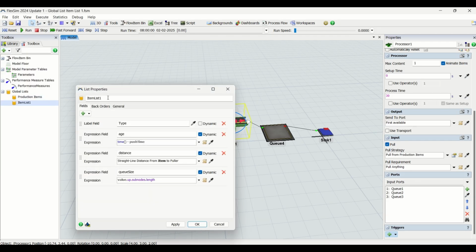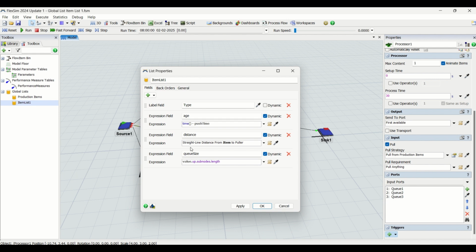I'm creating an item list here. This is how the default item list opens. Here I have renamed that as per the production item. Okay, and here we are having these multiple options for the list. Now we are creating a list, understanding the properties of the list and different aspects of the list.